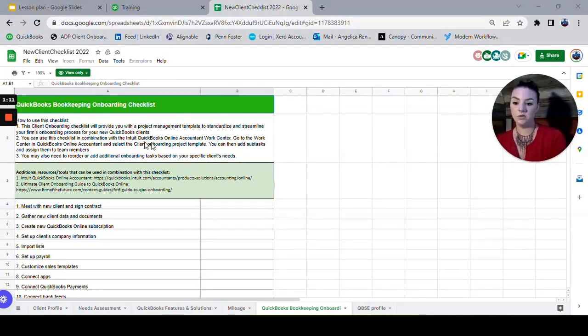This is going to provide you with a checklist of each step through the onboarding process, all the way from meeting with the client to actually getting all of their information into QuickBooks. So you meet with the new client and sign the contract. That's the first step that you want to take. Gather new client data and documents.